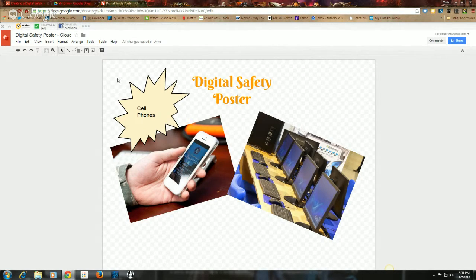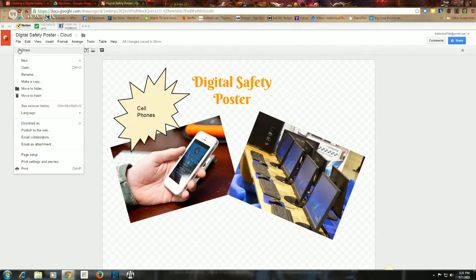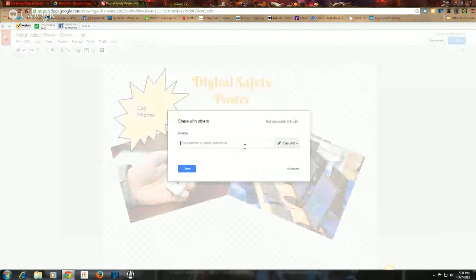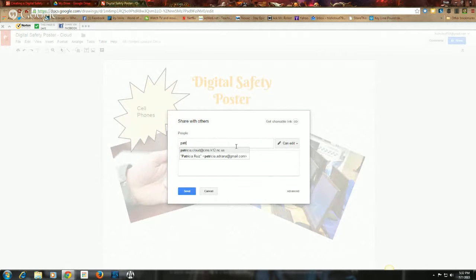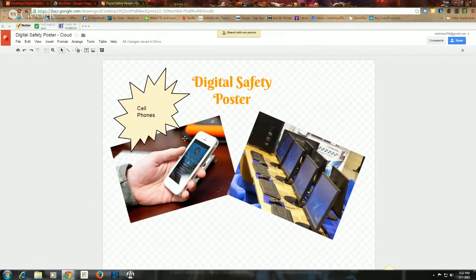After you've completed your digital safety poster, you will open here and click Share. And you will share the poster with me. That way I can see it and see that it is what it's supposed to be. And you just click this and click Send, and I will get notification that it is done.